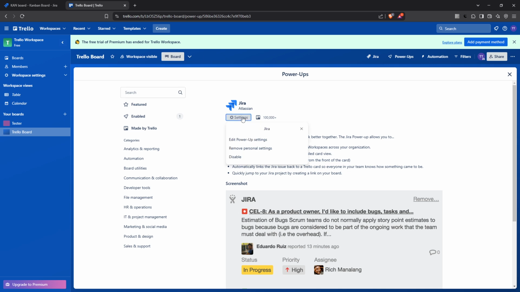After adding the power-up, it's time to configure the settings. Look for the settings icon, which you can find right next to the newly installed Jira power-up. Click on Edit Power-Up Settings, where you'll be prompted to initiate the connection with Jira. At this point, you'll see an option labeled Connect to Jira. Clicking this will start the linking process.